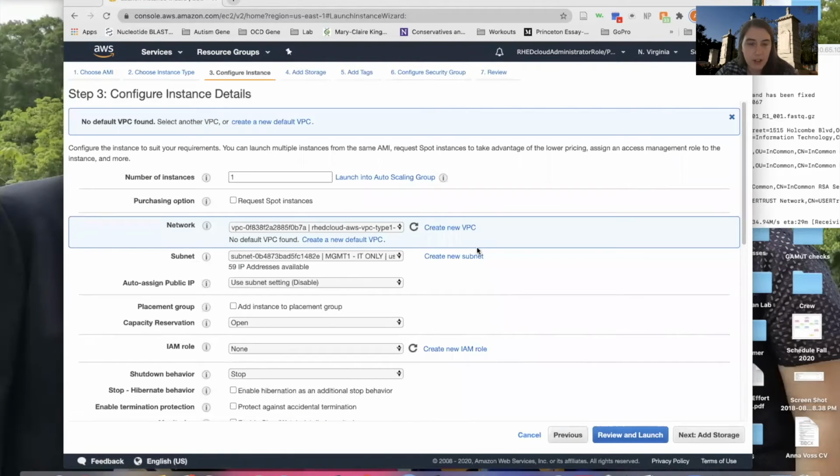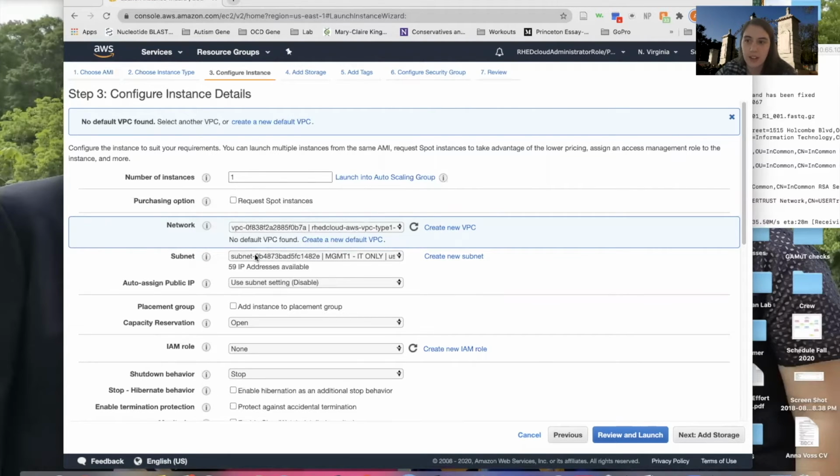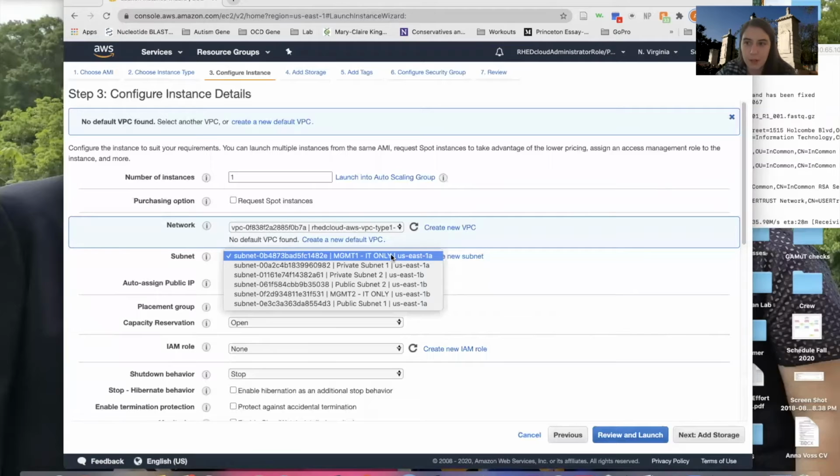So next we can configure the details of it. This is kind of getting into the nitty gritty of your instance. For choosing a subnet, this is basically the IP address that your instance is going to be accessible from. By default, it goes to an IT only subnet, which we are not IT, so we don't have access to that. So we generally choose a private subnet 1 or private subnet 2. It does not matter which one you choose. They're both private subnets. They just have different names. So I'm just going to go with private subnet 1.